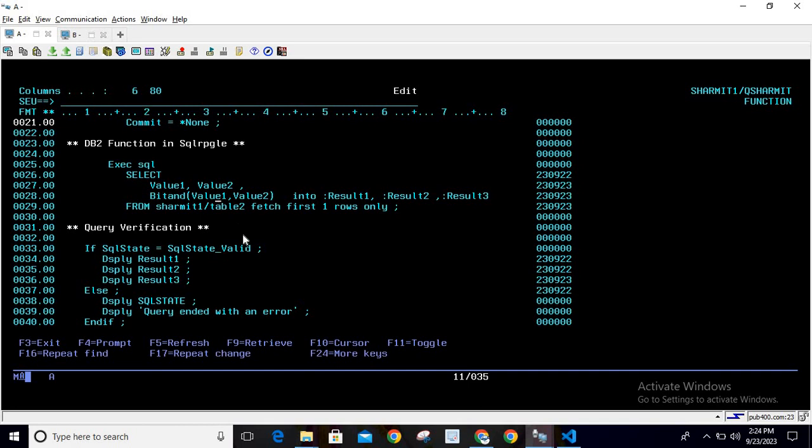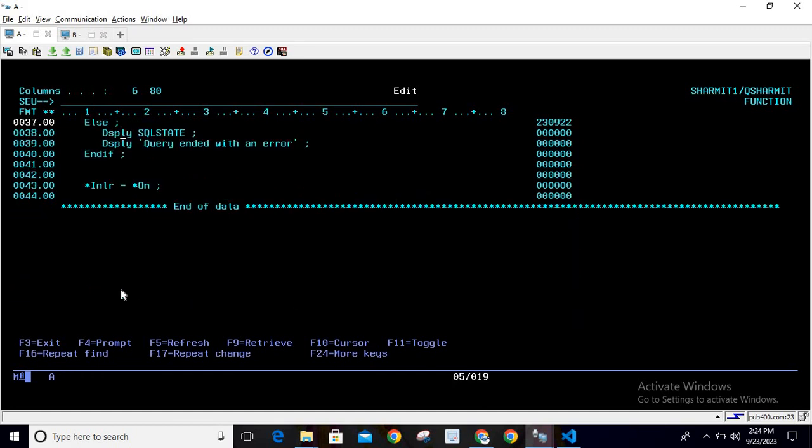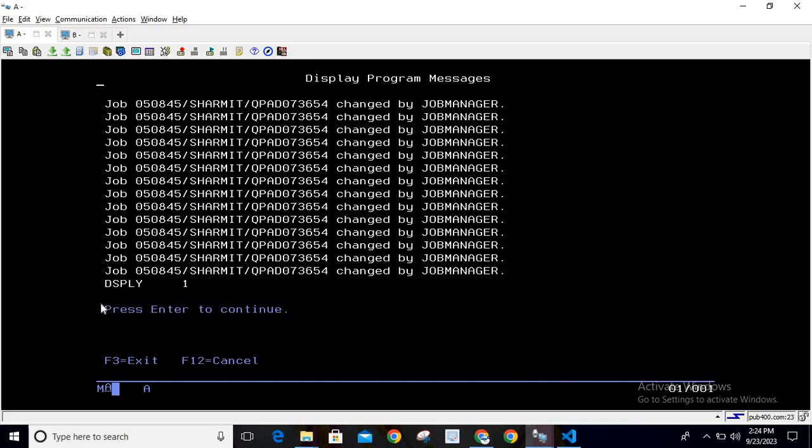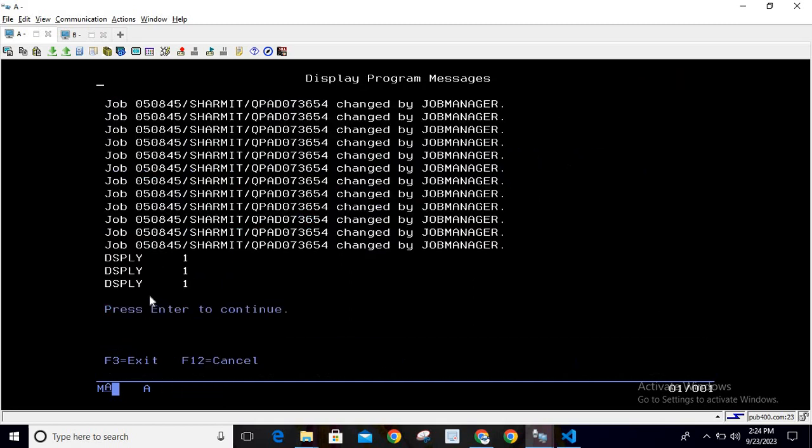After this query is executed, we check if SQL state equals SQL state underscore valid. Then we print all three variables: result 1, result 2 and result 3. Else we print the SQL state along with an error message, query ended with an error, and set *INLR on. Let's quickly compile this program and call it. The output is 1, 1 and 1. This third one is the bitwise AND operation result for 1 and 1.